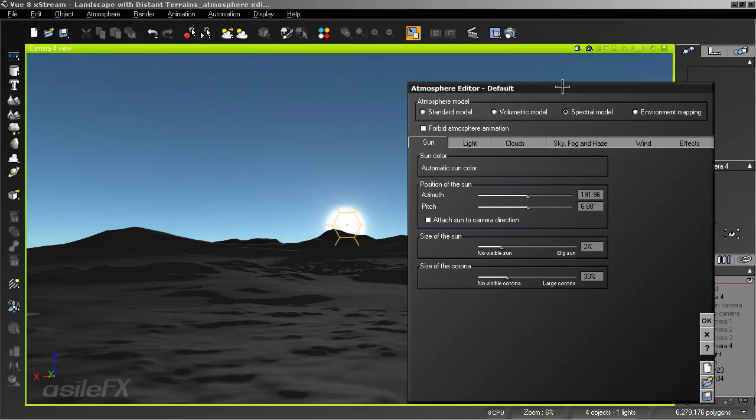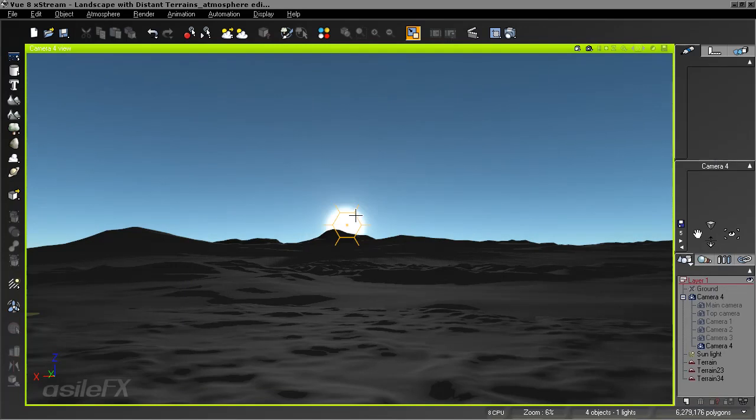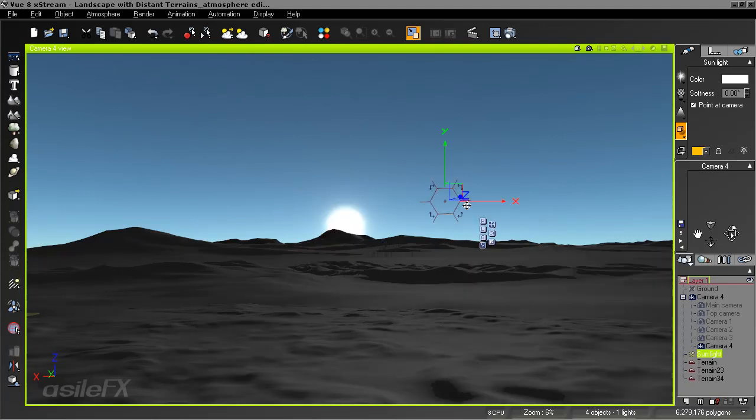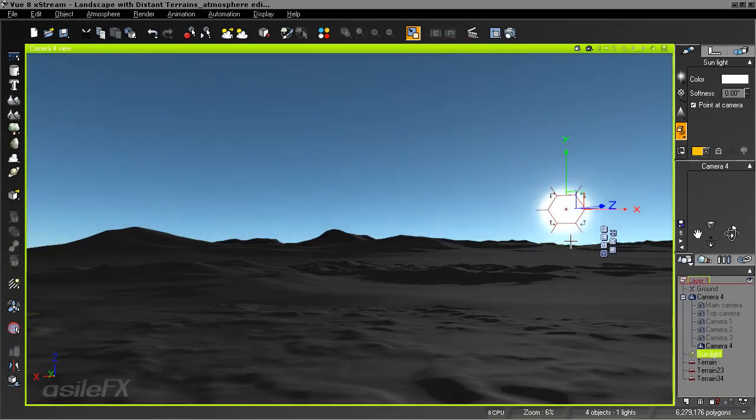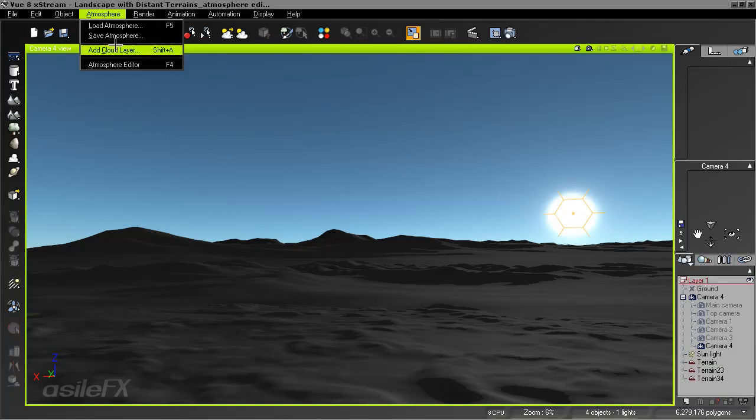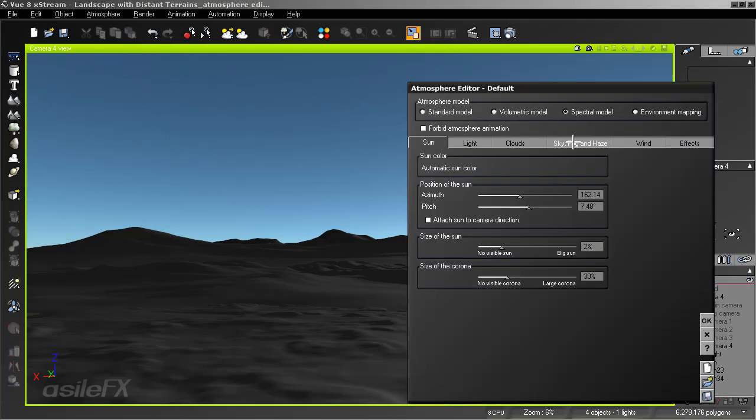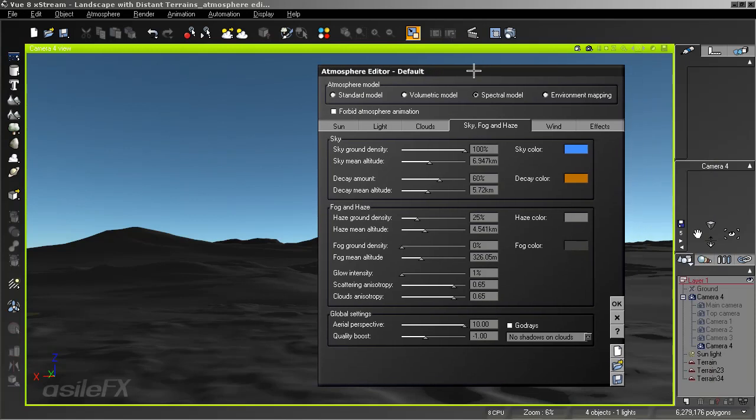So I'm going to reduce the pitch, and now that I can see the sun, I'm just going to go ahead and select it and turn on the point at camera option if it's not on. And this way what I can do is switch to the view mode, and when we move, we can just position the sun directly this way. So I'm just going to kind of move it back where it was before. Now, I'm pretty sure if we take a look in the atmosphere editor, go to the sky, fog, and haze tab, that the aerial perspective is probably going to be a little too high.